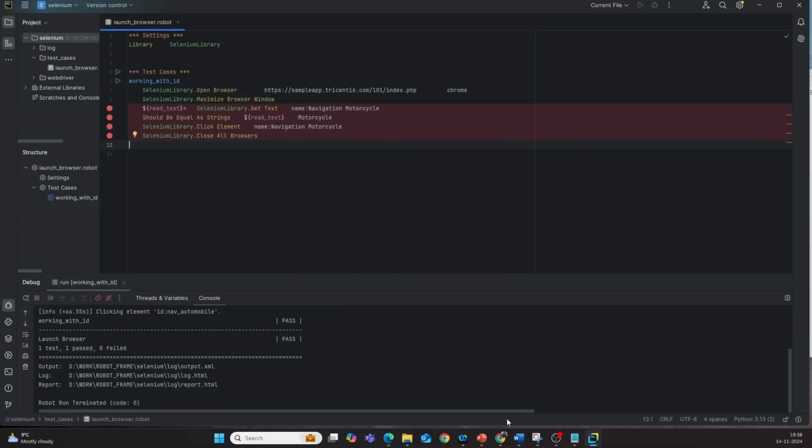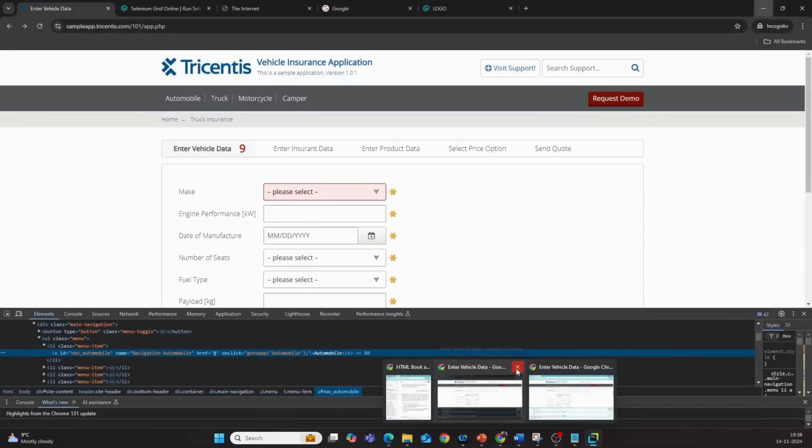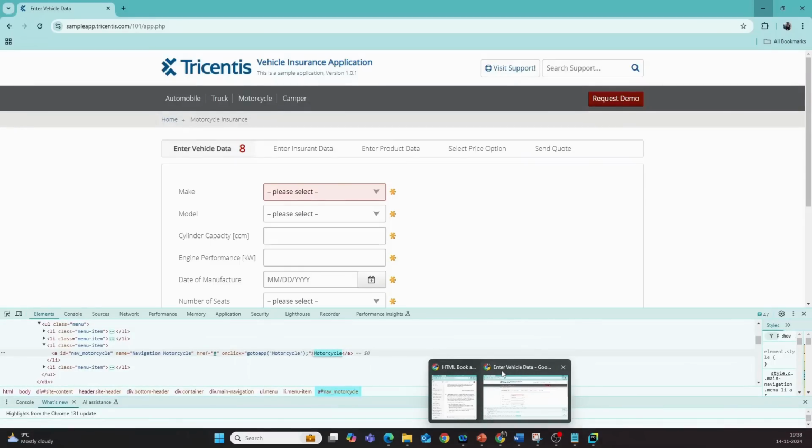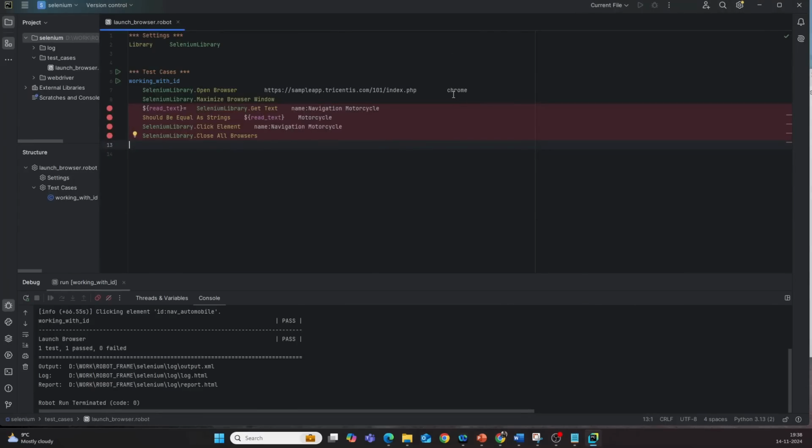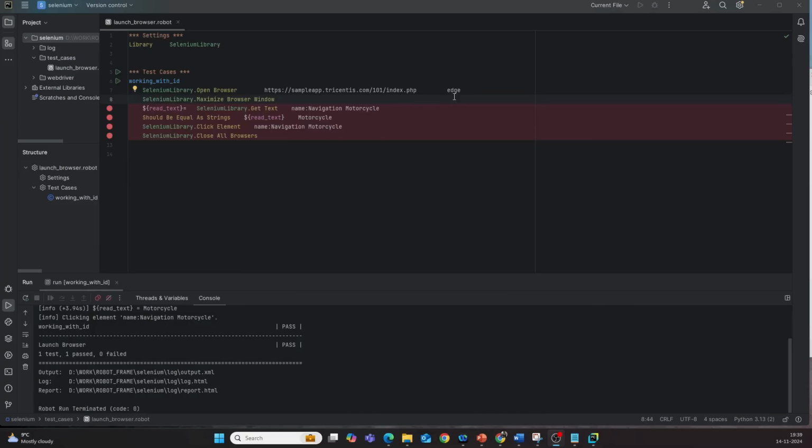Then I will close all the browsers. I think I have multiple browsers here, so in order not to get confused, I'll close all of them. Now what we will do is change the browser. Instead of Chrome we will use Edge. Instead of Chrome I have typed Edge here. Let us run in debug mode.